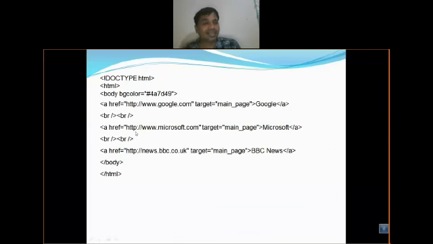So you can specify http colon double slash www.microsoft.com. If you make a spelling mistake, the file could not be opened. Just a single mistake in your URL, and it is not visualizing. And the main important thing is the target, which is which page you want to visualize.